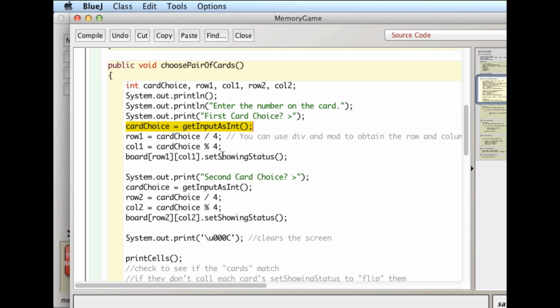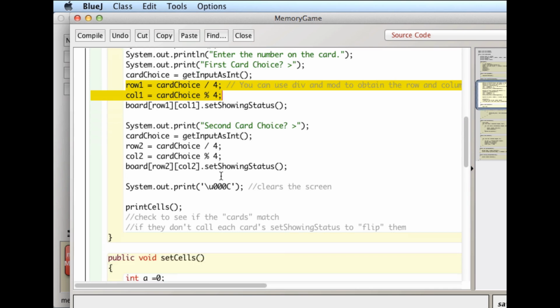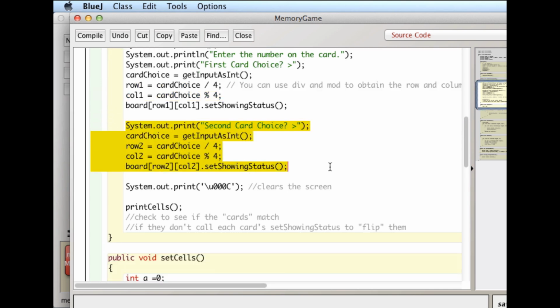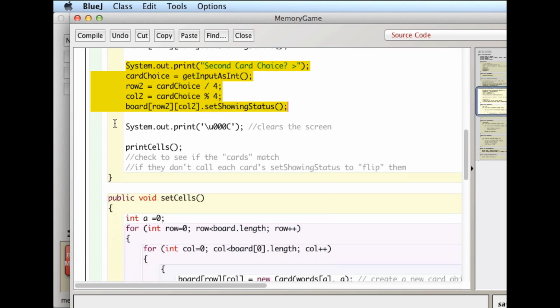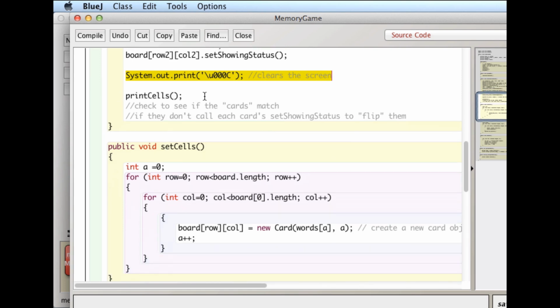Now, how do we turn that into a row and column? Because that's what we need. Well, we just do some clever use of div and mod, and I'll leave this to you to figure out how that works. But we can extract the row and the column from that single number that they input that's on the face of the card. We do that for the first card. We do that for the second card. This is a little trick to clear the screen. You don't need to use this, but it will just clear the terminal window. And then I print them again, and that's where it printed it with the backs of the cards showing.